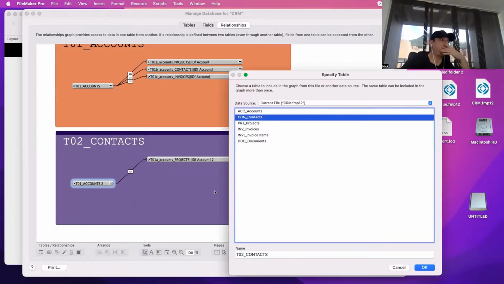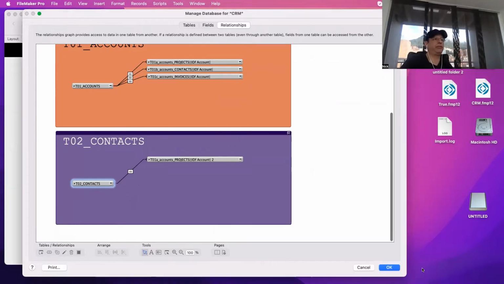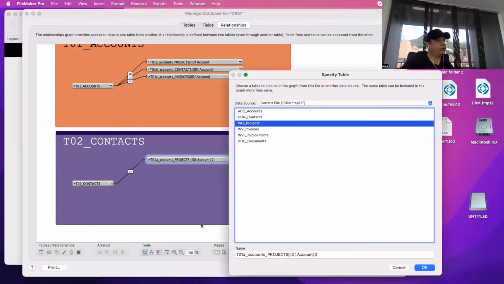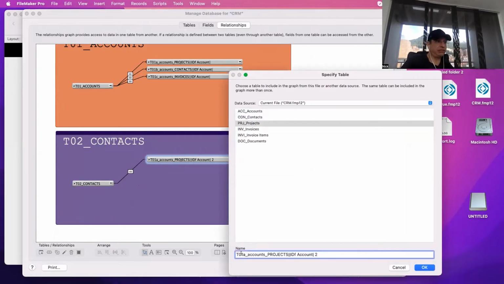duplicating helps you avoid typing a lot of things, right? And it also avoids mistakes and typos or whatever, right? And you say this is the T02A, it's not going from account, it's coming from contacts, and is going to projects, right? With the ID F contacts, right?